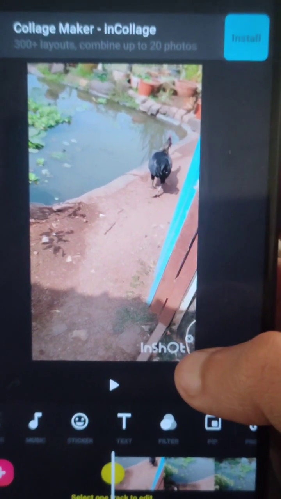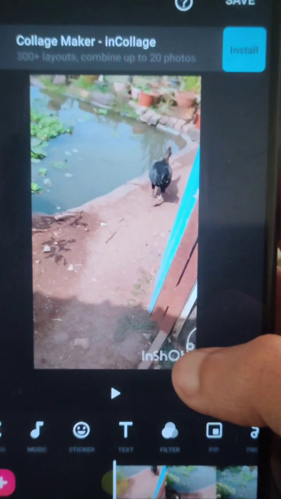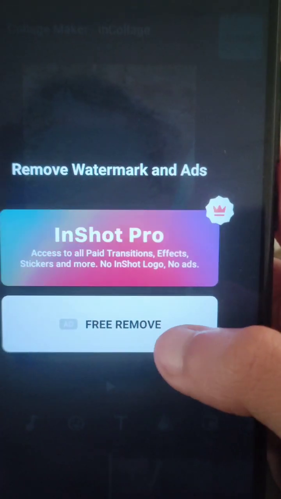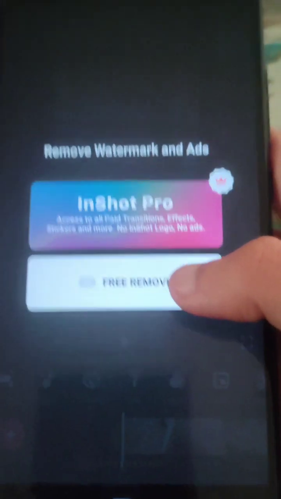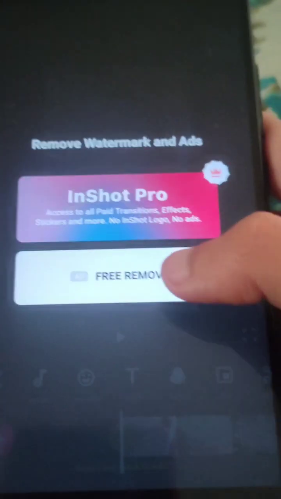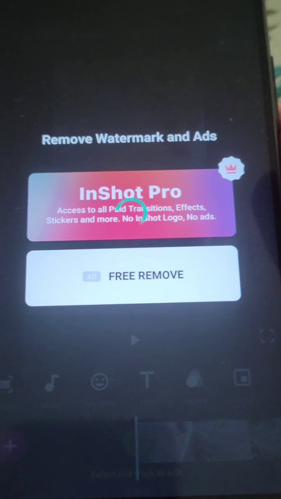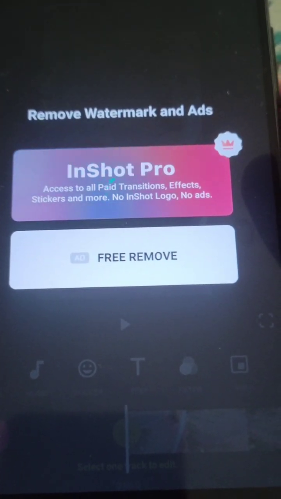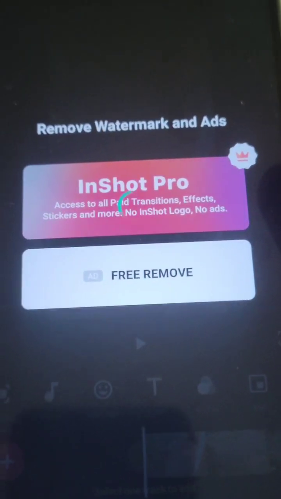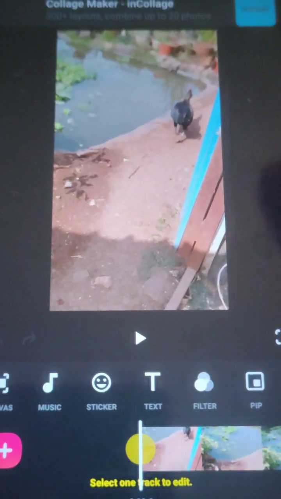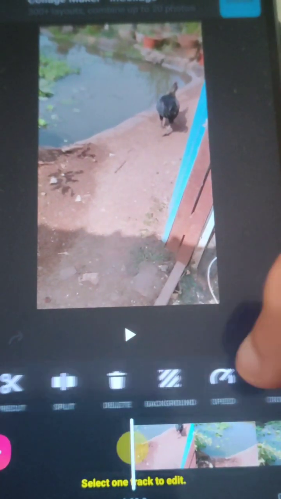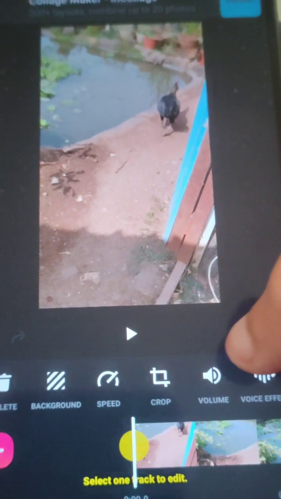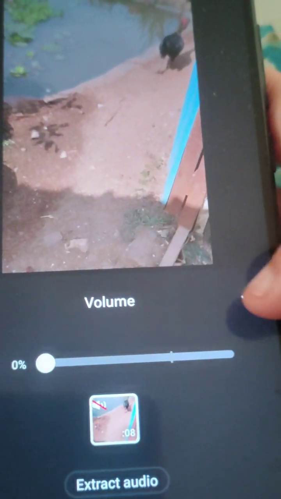Okay, how to remove this watermark for free? Just close your net so ads don't interfere in between, and you can get this free remove. Only this app will provide you free removal of the Inshot logo, and that's really amazing guys. So you can see now the logo is removed, and I'll just make this volume 0 because I don't know which hen is making noise in this, so let's make it 0.